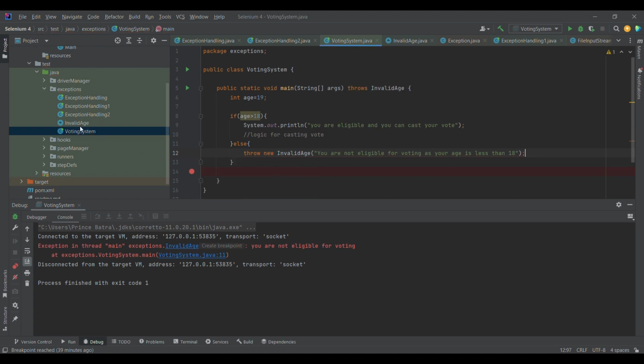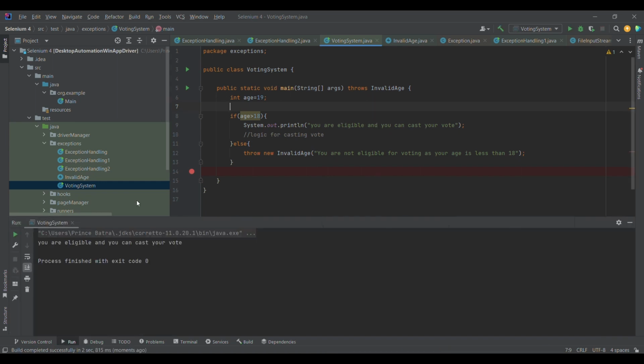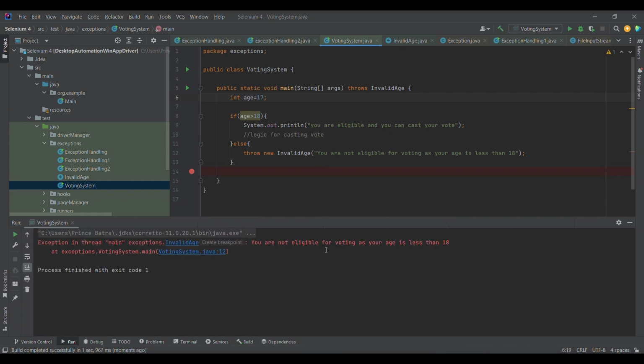So now we have created the custom exception, and now we are using it as well. In this case, as of now, age is 19, which is a valid case. So if I run this particular program, what should happen? We will get: you are eligible and you can cast your vote. This is what has happened. But if I change the age to 17, what will happen? You see, you are not eligible for voting as your age is less than 18. So this is how we can create custom exceptions in Java. And this is the need of custom exceptions, to give some relevant message to the exception type.